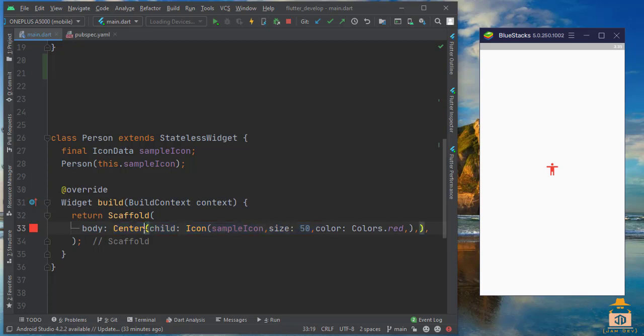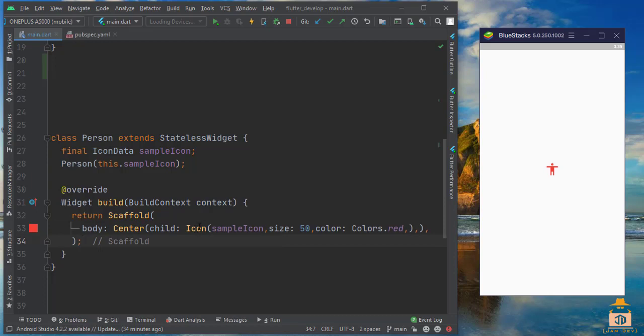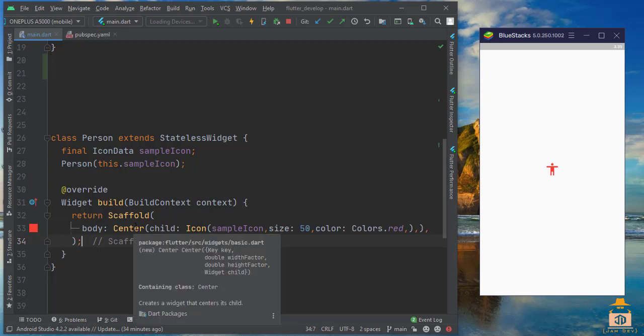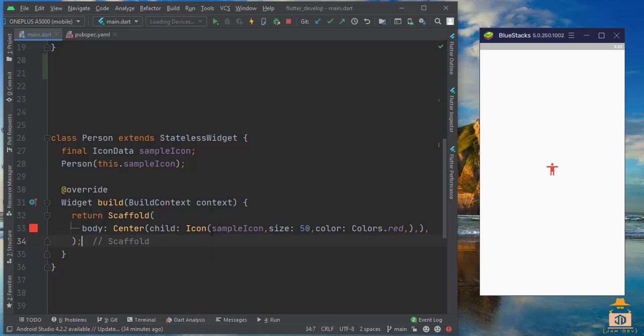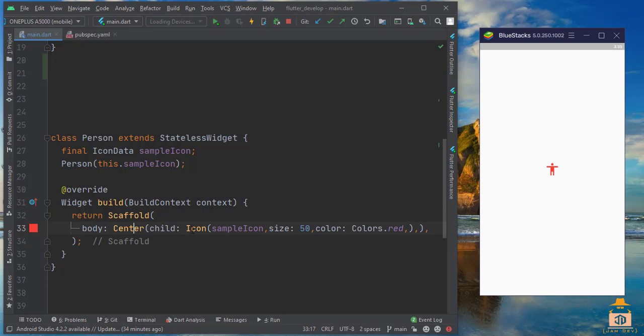As I told, the center is a widget, this also is a widget. If you wrap any widget with the center widget, the child widget of the center widget will come to the center of your app. So that is why we use the center widget. It creates a widget that centers its child, so it centers its child, that's what the center widget does.